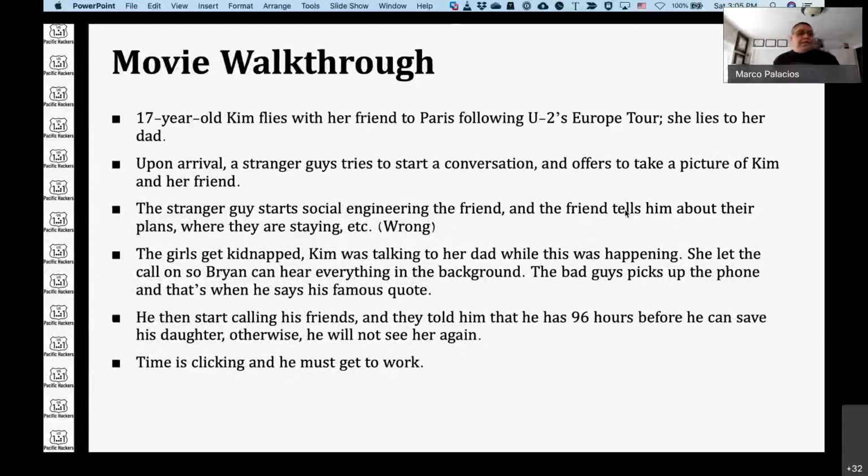Well, the girls got kidnapped, and while Kim is hiding under the bed, she's talking to her dad. She's telling him that her friend is getting kidnapped. They're coming after her, and so on. And then Brian, the dad, said, well, just leave the phone on, but just be ready. They're going to kidnap you, but just pay attention to what I'm going to tell you. Well, he can hear everything in the background. He pretty much already knows what's going to happen.